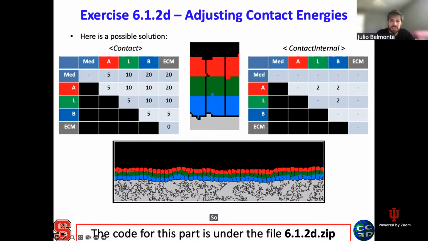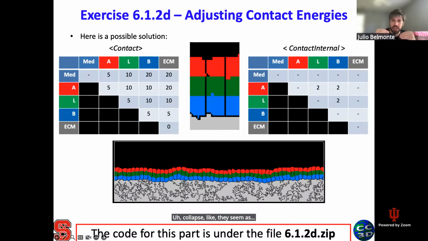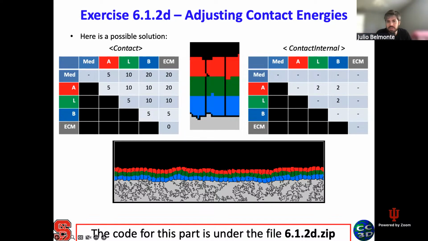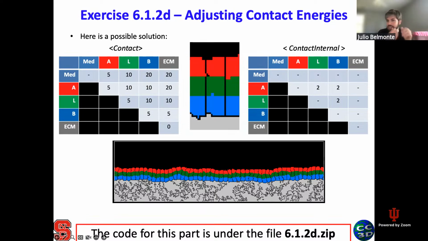So Anastasia asked, the epithelium collapsed toward the ECM if I try low values. Collapse like the ECM is disappearing because we didn't set a volume, or it just goes into the ECM? So if the ECM is disappearing downwards, yeah, you may have forgotten to set the ECM volume. So if you code everything, you may have missed a step. Yeah, it may be that. Try adding a volume to the ECM.